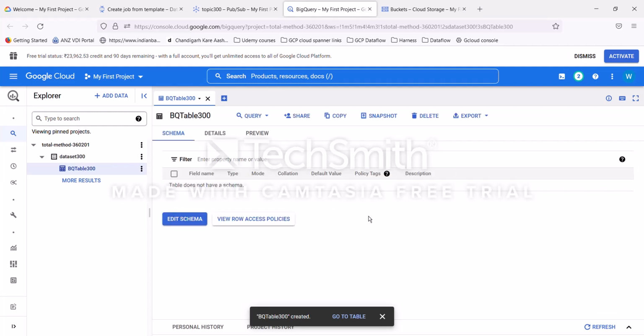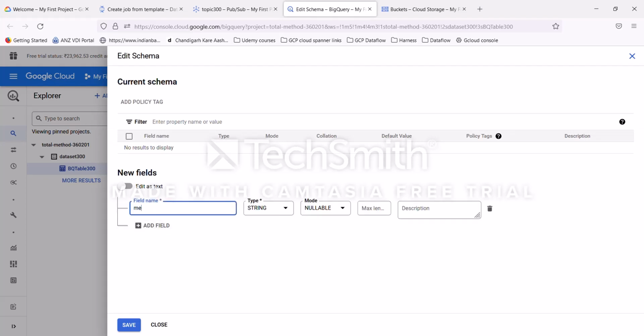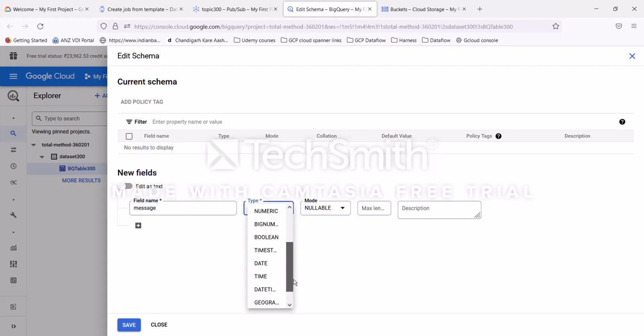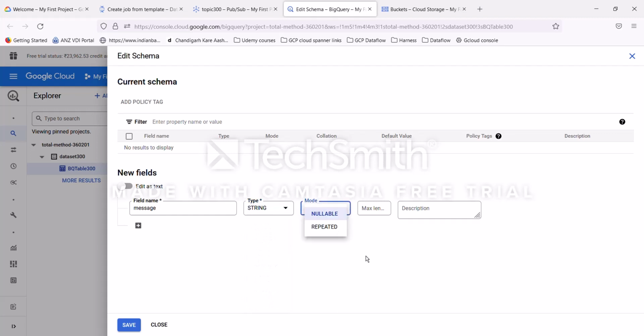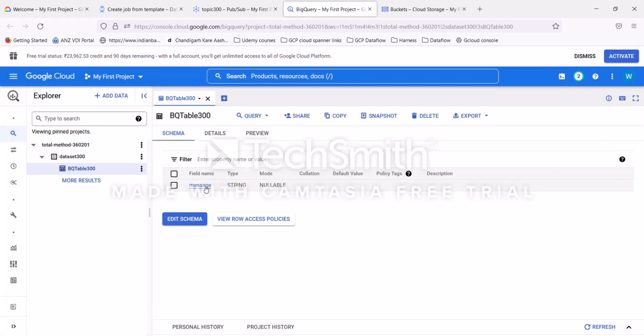Now let's say we want to add some columns to it. We can click on this edit schema, and there's an option here, add field. Click on add field. Let's say the column name is message, and the data type is string. You can change the data type to whatever you want, but for now we keep it simple. Let's keep string, nullable mode, and everything else can remain as is, and then click on save.